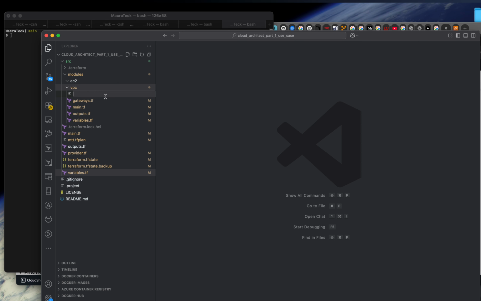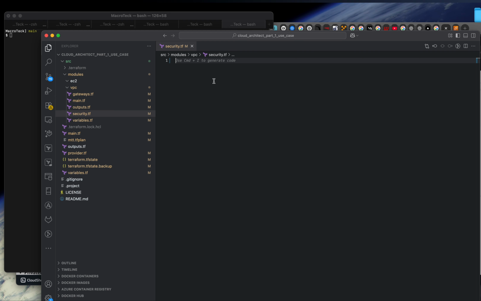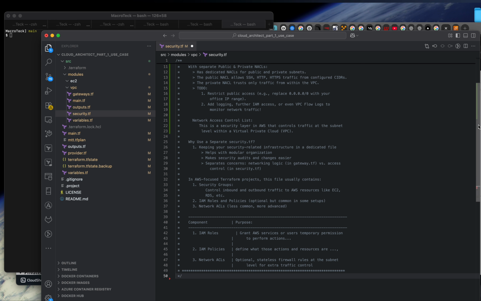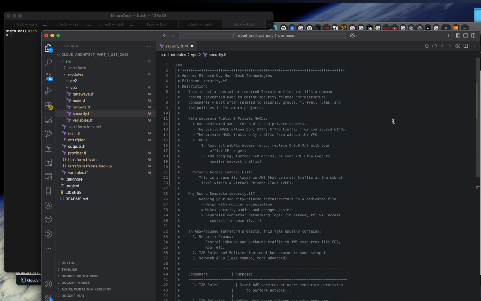New file. We're going to add the security module. Alright, so let's add the security module. Security is critical to any infrastructure, and I took the time to ensure that I add a significant amount of documentation.